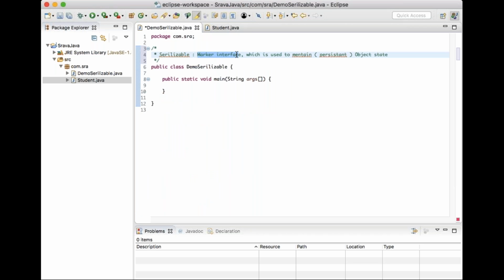Next, one more thing: what is a marker interface? A marker interface is an interface which cannot contain any methods or any variables. Usually an interface contains some abstract methods, right? Yes, sir, interfaces have some methods. Usually an interface contains some methods and some constants, but a marker interface won't contain any methods or any constants.